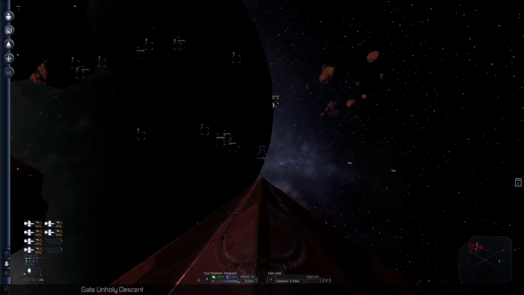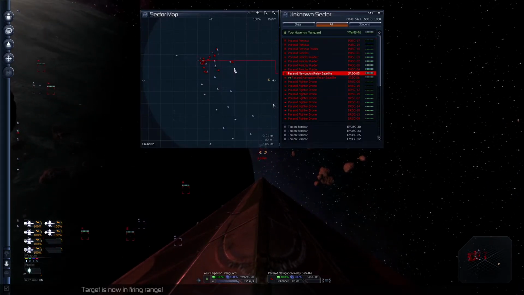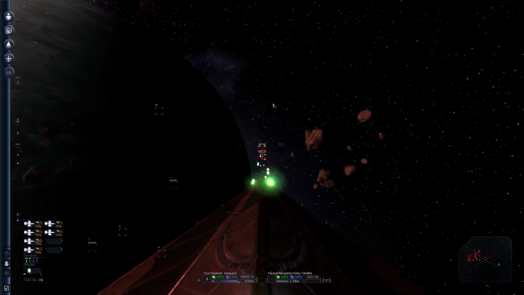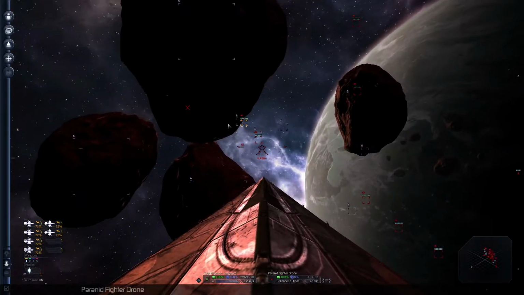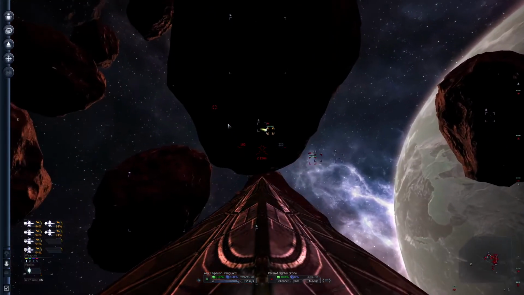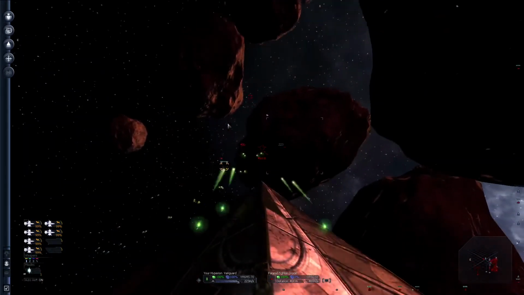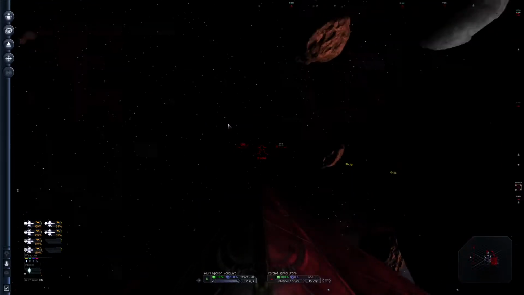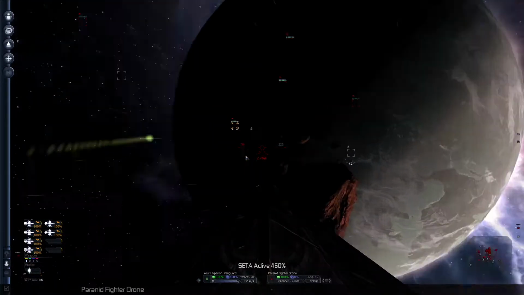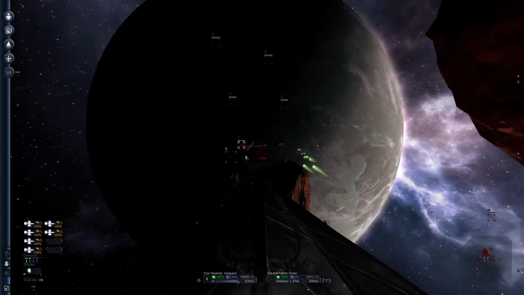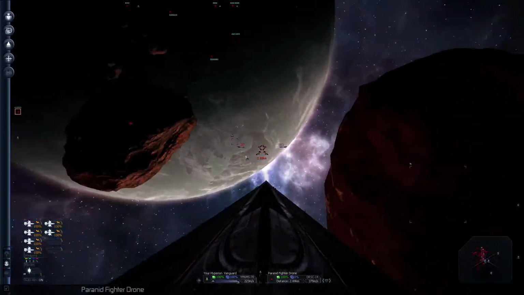Paranid navigation relay satellite. Target is now in firing range. No aim. Paranid fighter drone. Target is now in firing range. Are my mosquito missiles targeting the drones, apparently? Yeah, I think my mosquito missiles are trying to target the drones. That's going to be a waste of mosquito missiles, to be honest.